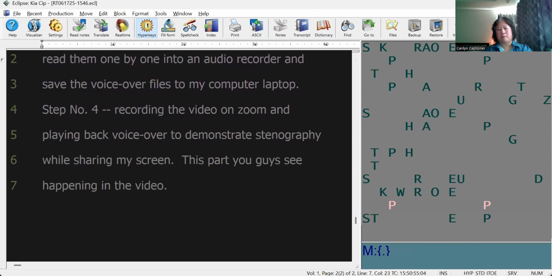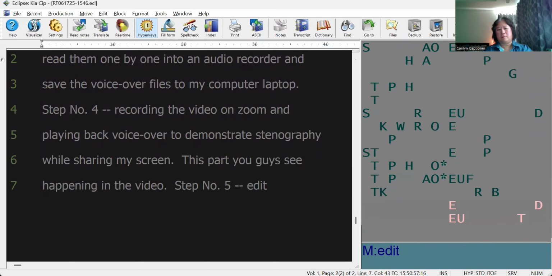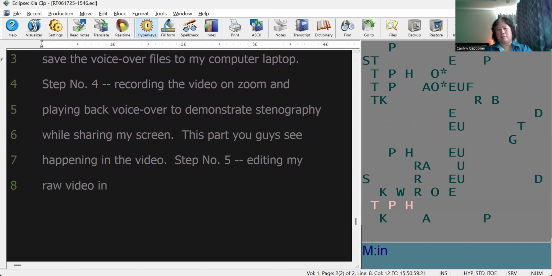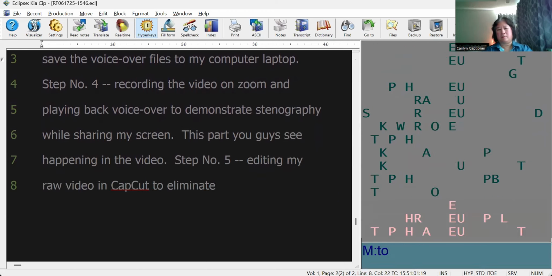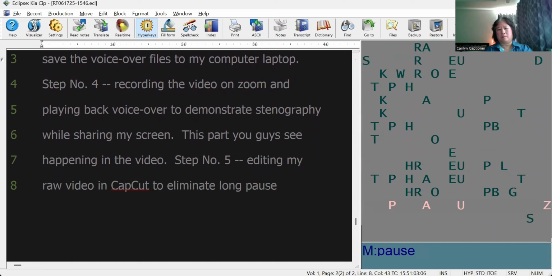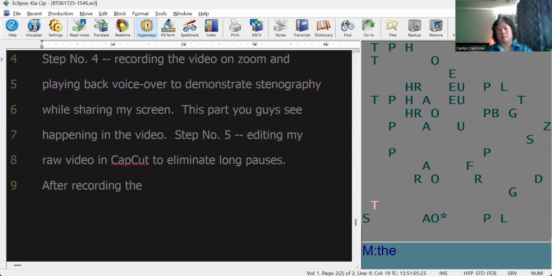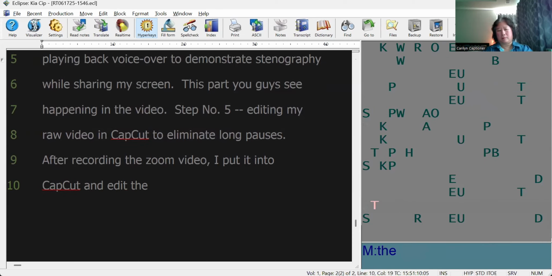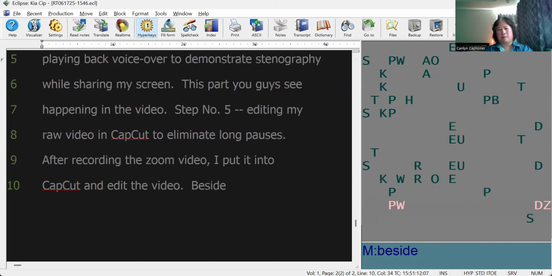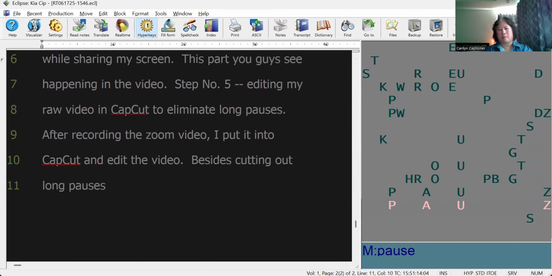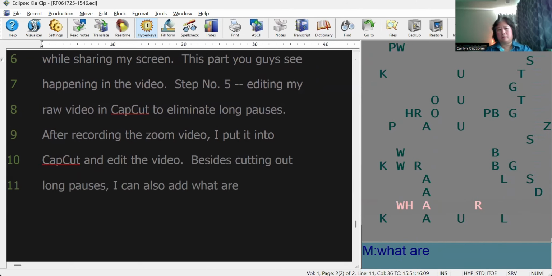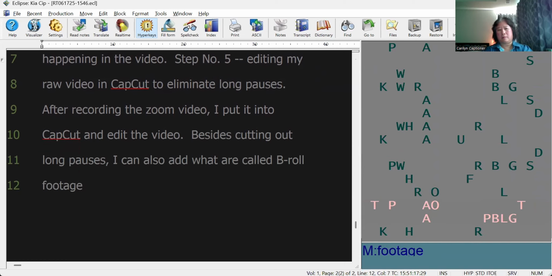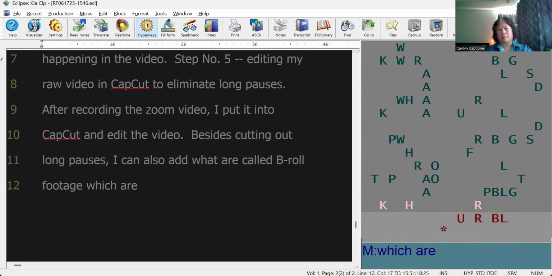Step number 5, editing my raw video in CapCut to eliminate long pauses. After recording the Zoom video, I put it into CapCut and edit the video. Besides cutting out long pauses, I can also add what are called B-roll footage, which are usual visual overlay items.